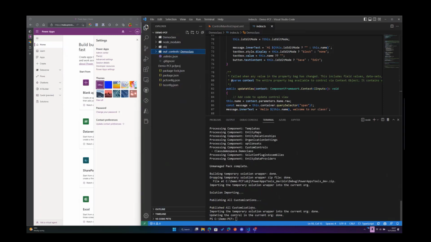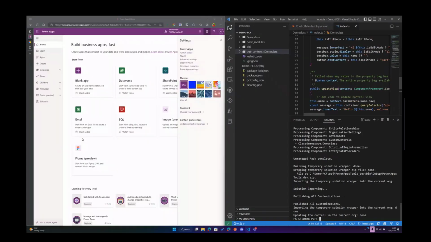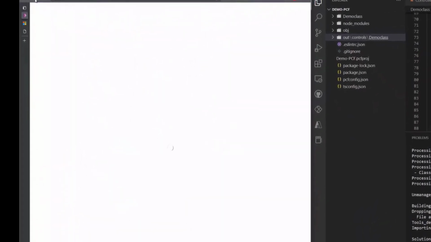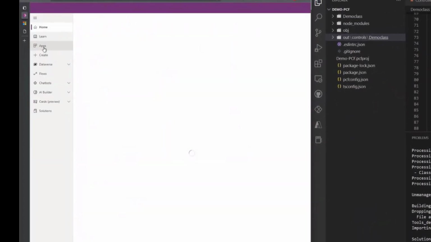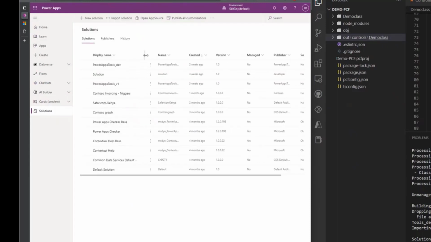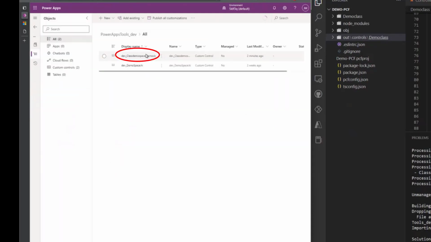Believe it or not, that's all you need to do from creating your control to now pushing it into the Dataverse. And now if we go and reload our Power Platform, it's going to do a quick reload. I'm going to select solutions, and then you'll see that I have display name. So we have the Power Apps dev. I'm going to select that, and in here you'll now see that I have a new control that has been updated 2 minutes ago, and you can see that the prefix is the name we passed. We have our namespace and the name of our control.